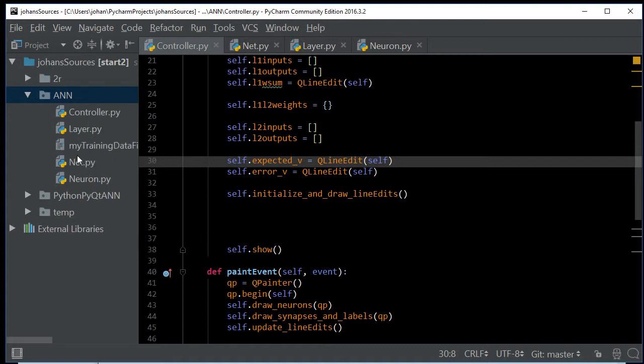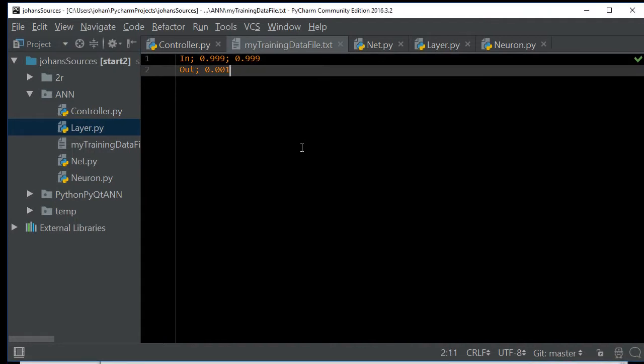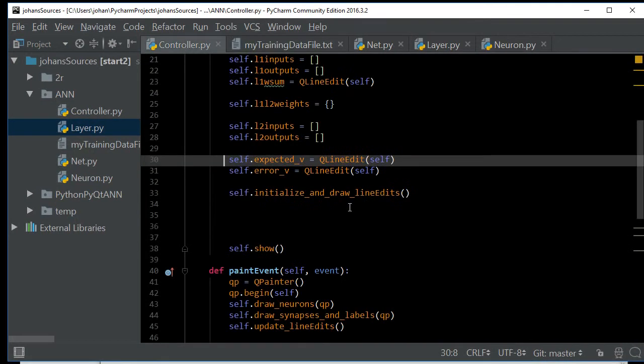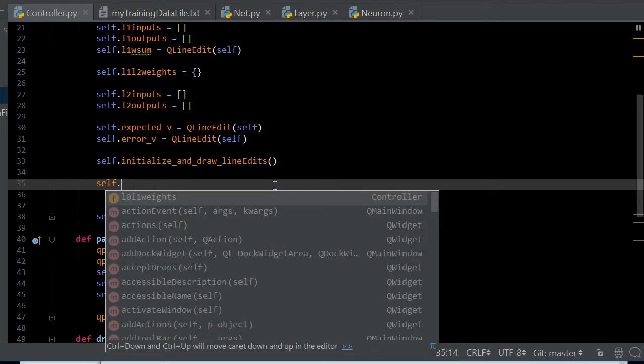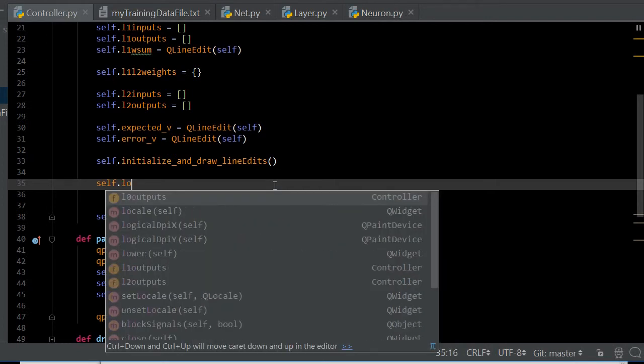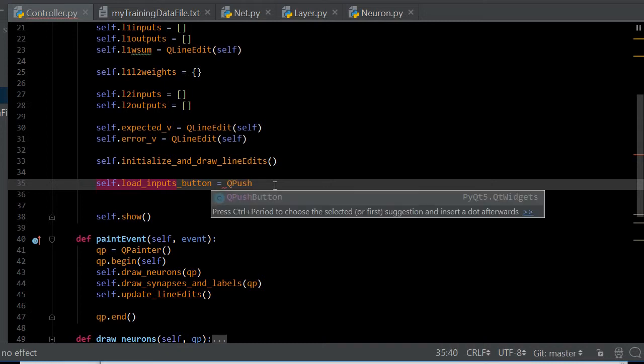And now in PyCharm we can see it appear here. So now we have the text file. And now we're going to create the buttons. So we'll go into the controller here, and I'm going to write this here. We're going to call this load inputs button, and that's going to be a QPushButton.